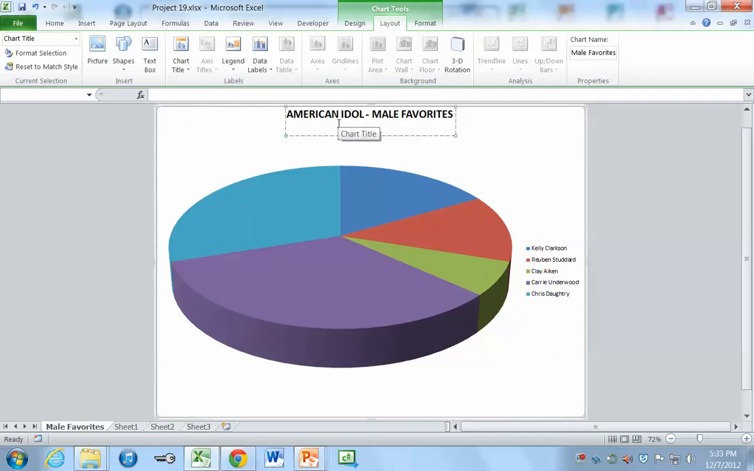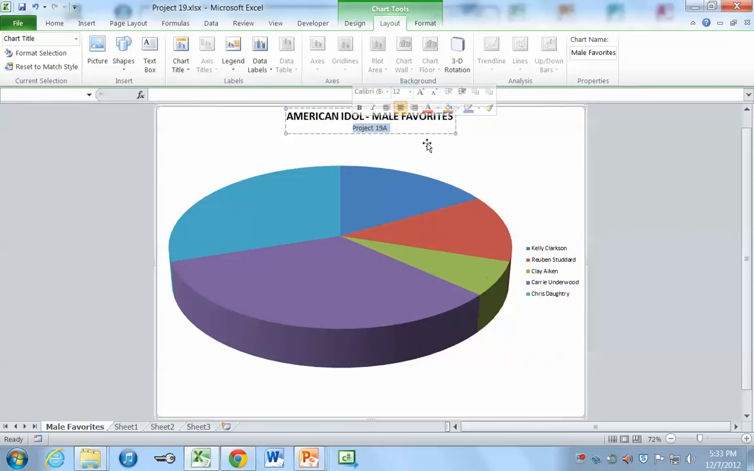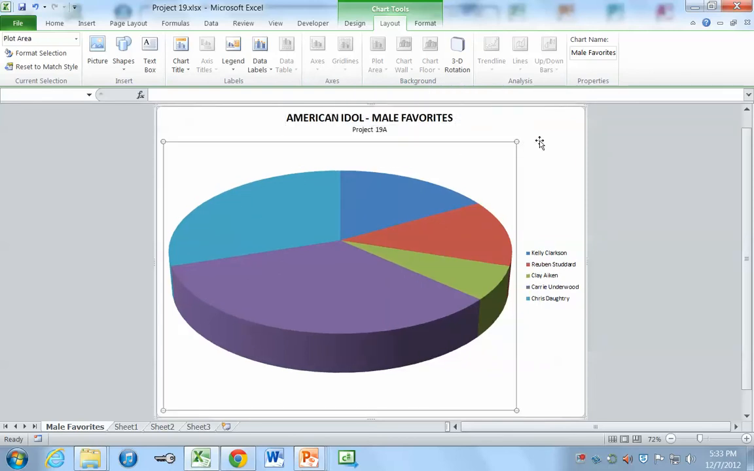Now we're going to press Enter to go to the line below, and for our subheading, turn your cap lock off. We're going to type in Project 19A. Now the subheading is too big, so we're going to highlight the subheading, and we will change the font size to 12 and turn the bold off. Then we can click off of our heading.